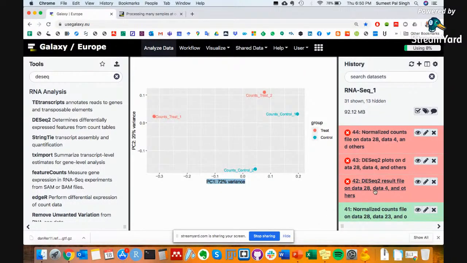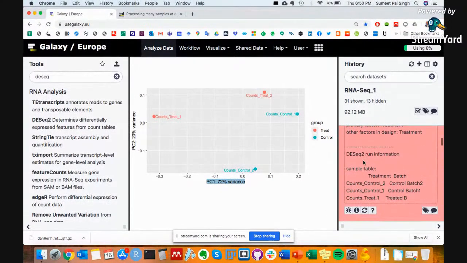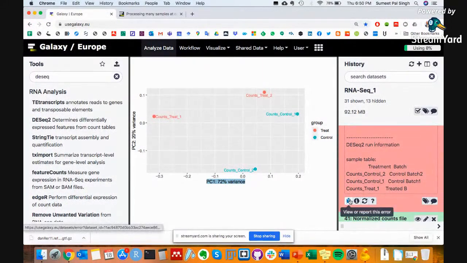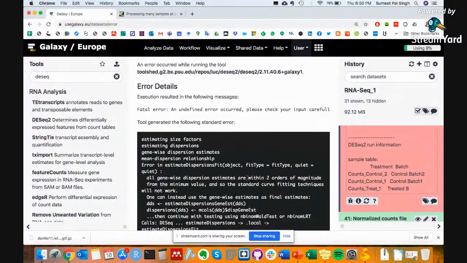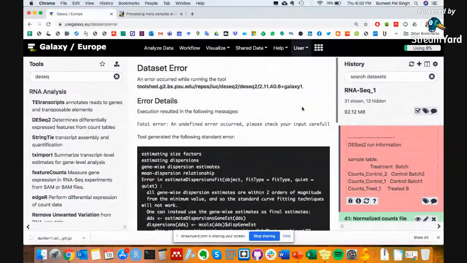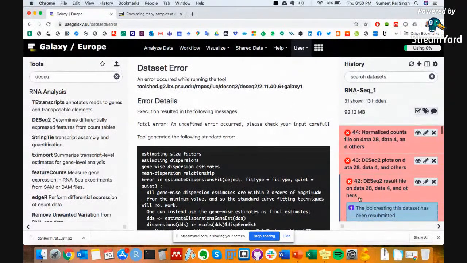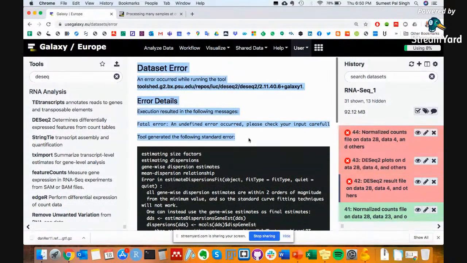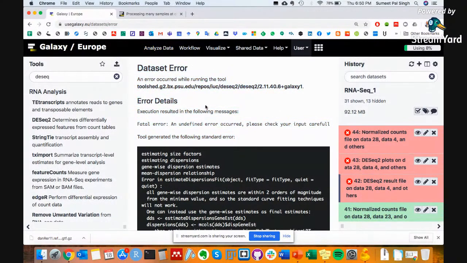Okay, for some reason we got an error with this. Most possibly I have labeled the samples incorrectly, but I hope that you can run it, and if there is an error while you run it, you can let us know. But that's about it. That's all that I wanted to cover.